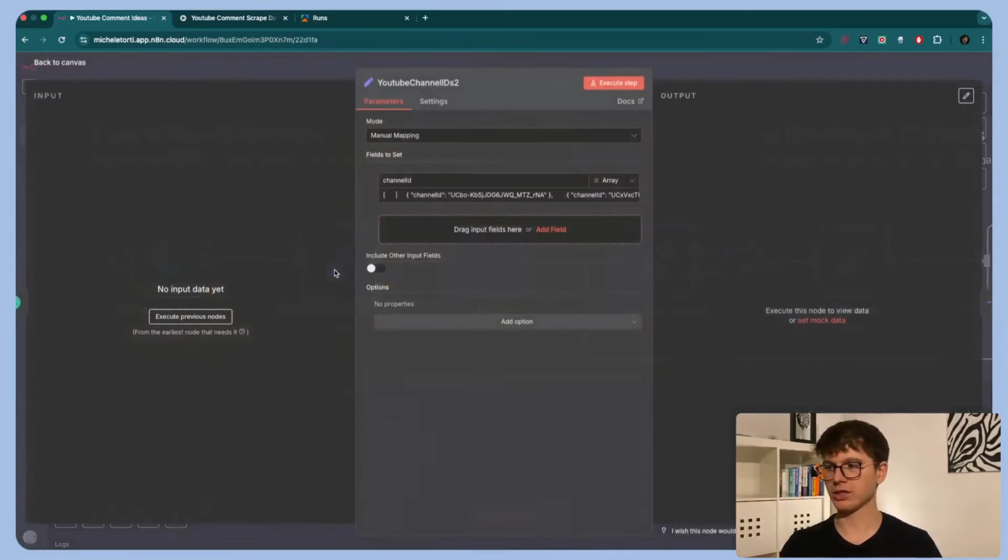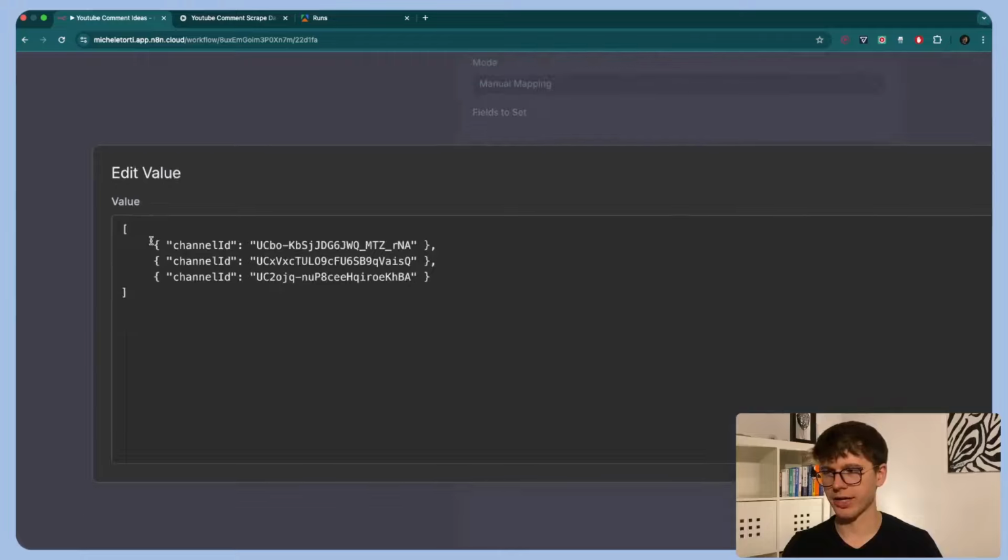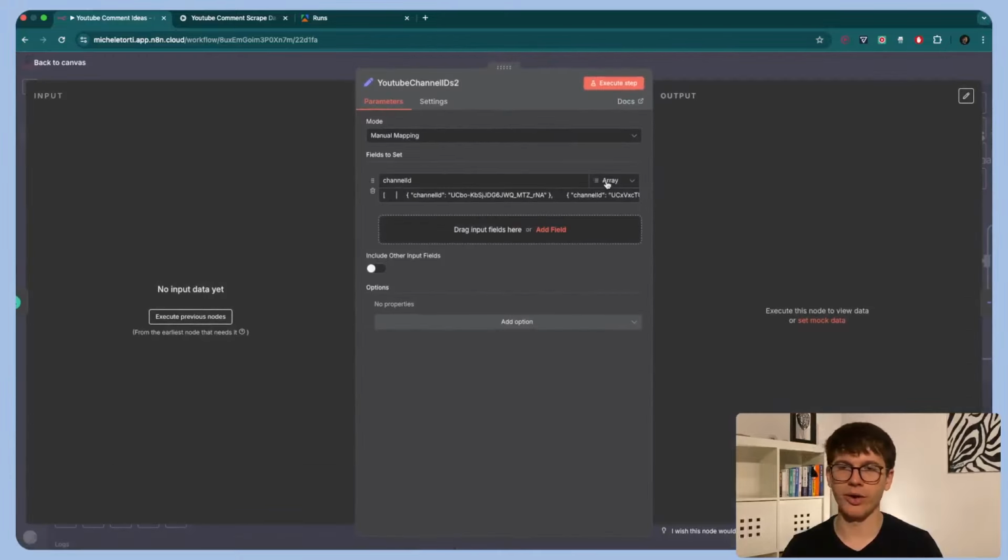So when you want to set the channels, you don't have to put the link to the channel. You add the channel ID, right? Which is what we're adding here. And I'll explain exactly what this is, what an array is and all that sort of stuff.